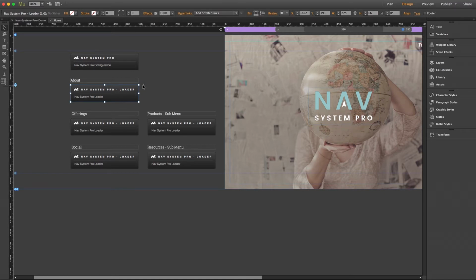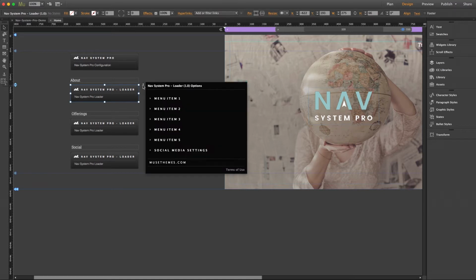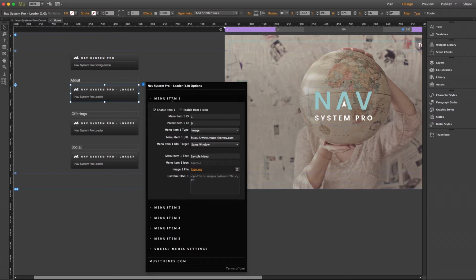I'll open this first loader in our About section. Now, just like Essentials, we have 5 different items that can be added within. It only looks different because they're contained within a drop-down menu, since there's more settings inside. So let's expand item 1. Now right off the bat, you'll notice some of the settings are the same as the Essentials version, but there are definitely some notable differences.